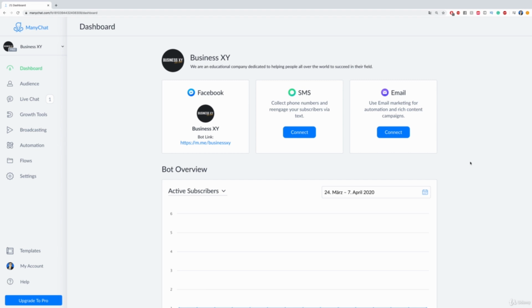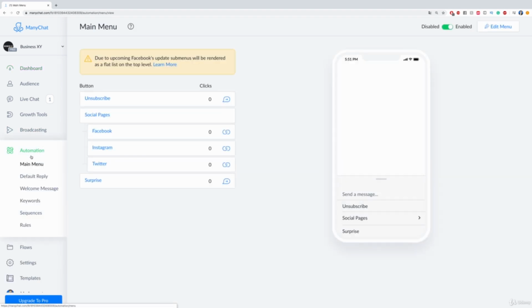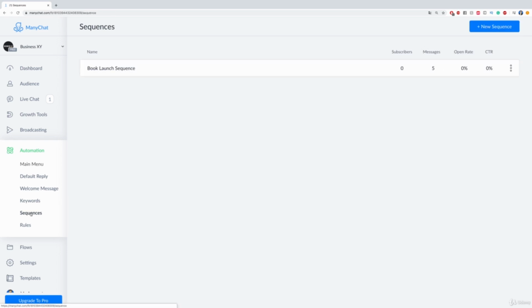And first of all, of course, you need to get Manychat. It's a completely free tool. I'm using the free version for this account right here, and what we have to do is go right here to the left side, and then there's something called automation. Now when you click right here on automation, you can go down here to sequences, and you can send out multiple messages after each other.